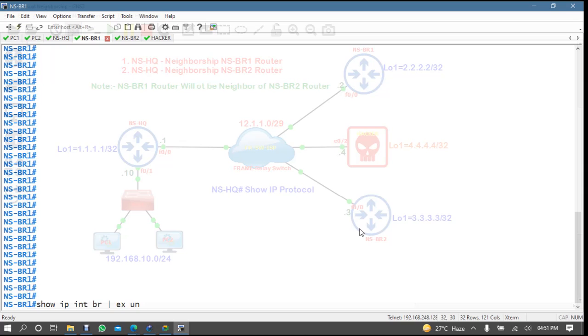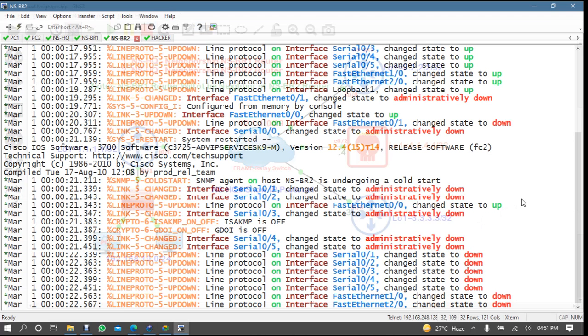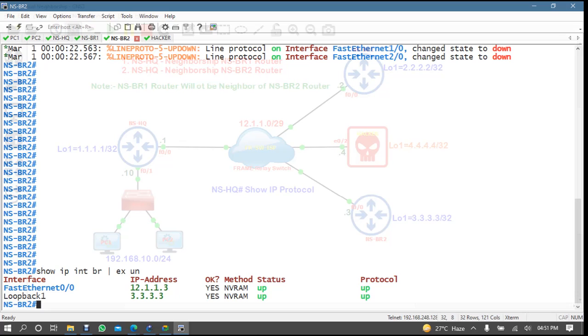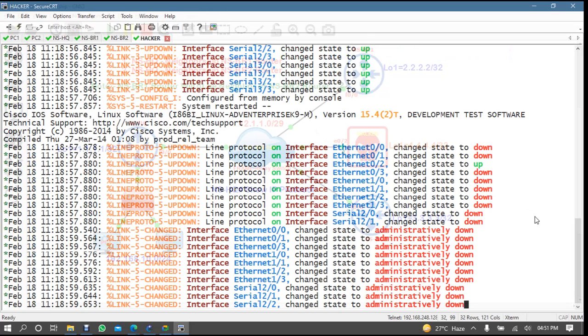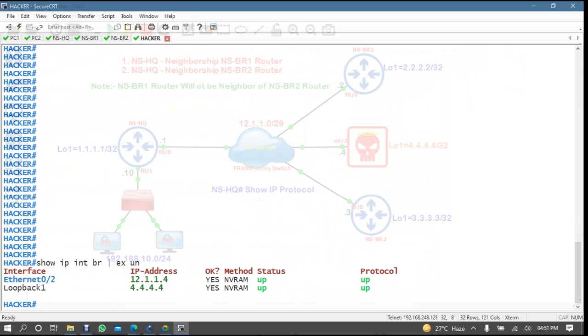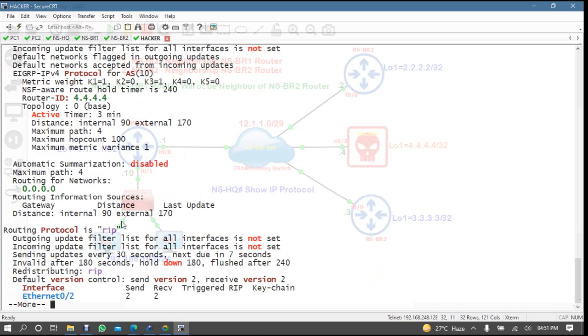Same here also. We are verifying only, because the IP configuration is already there. Okay, fine. Here also the branch 1 has FastEthernet 0/0 and loopback 1. Fine, and the hacker is also ready with its configuration. Now I just want to verify the IP protocols, whether the hacker's protocol is running. So the hacker is also ready with the default routing.